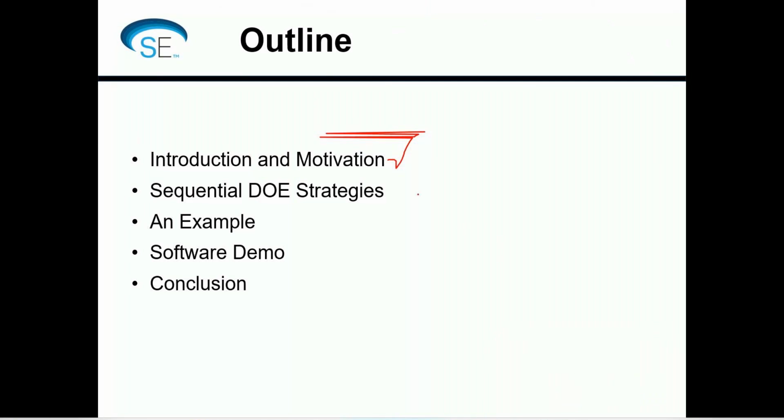Then I'll talk about some strategies that you can use for sequential DOE. Then I'm going to go ahead and, in PowerPoint, go through an example that we have in our mixture design of experiments class. And then kind of the new section this time is a software demo where I'll actually demo our augment design space wizard. And then finally give you some pointers on where you can go if you want more help or if you want to take this work further. So why don't we go ahead and jump right into this.